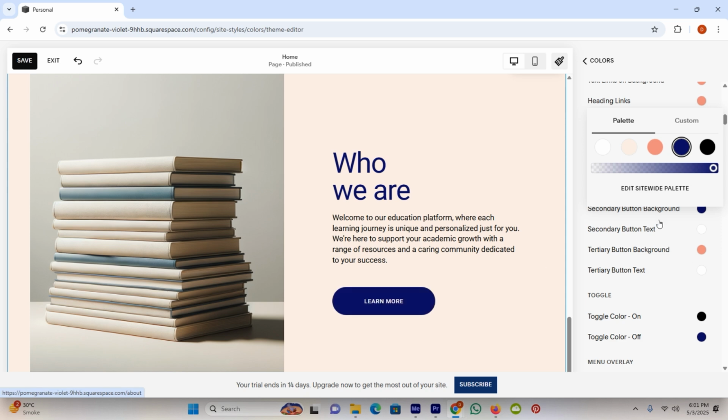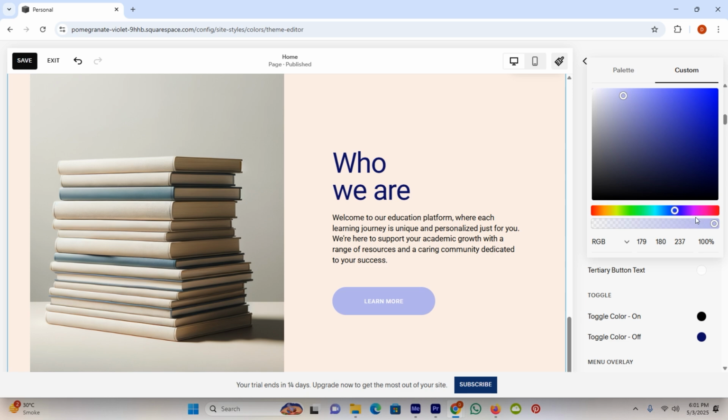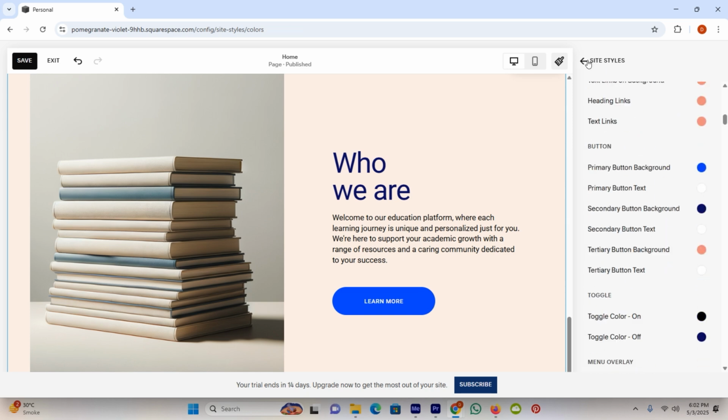Now, in order to get access to custom color, click on this custom and change it to wherever you want. You can also change it like this. And once you think it's good, go back from here and you can see the button color has been changed, and that's it.